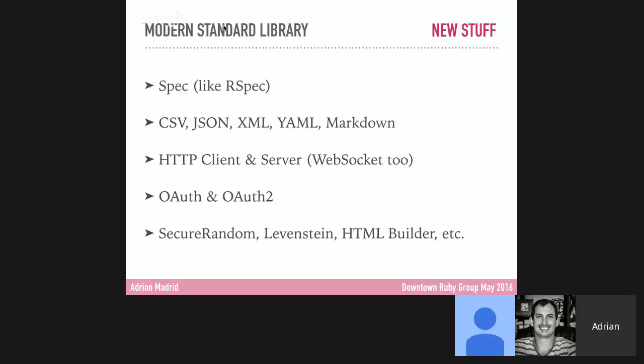What happens with a lot of gems that we use out there is the developer, and I've done this, so I'm not bashing on anybody, gets excited about something, builds a gem, and later on abandons it, right? The language keeps changing, but maybe that gem is not as useful as it was before.